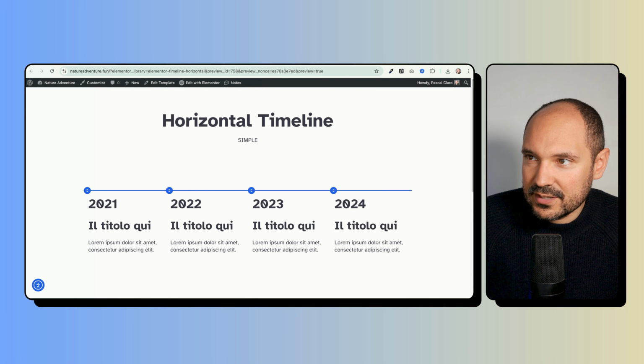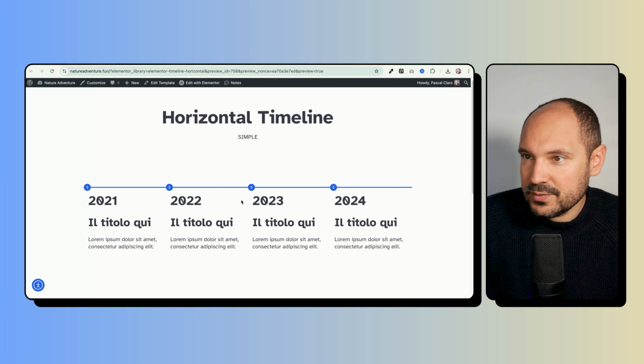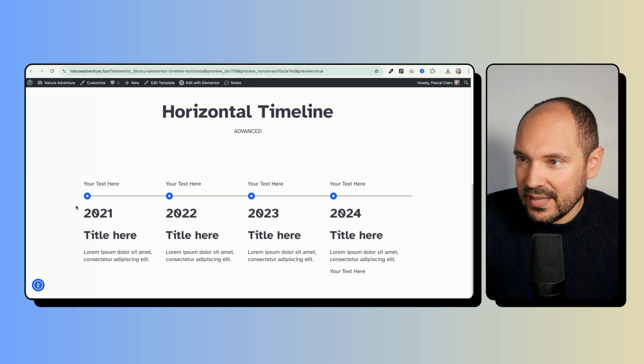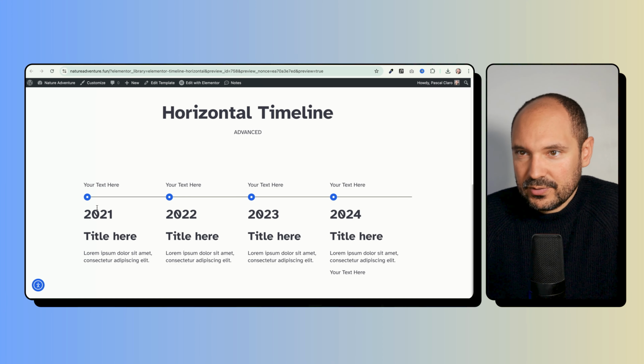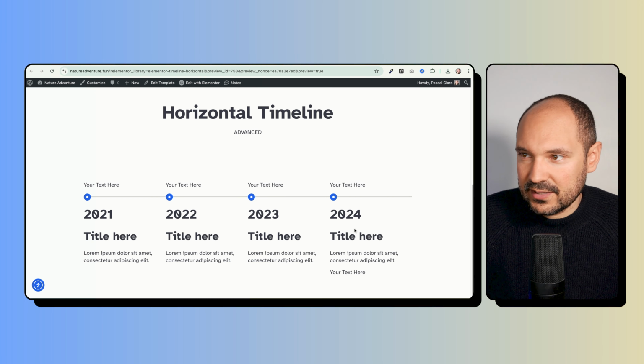Beautiful. Now I'm going to show you how to recreate a horizontal timeline like this one. We're going to have as the first step a simple timeline like this one. And as the second step, a more complex one where you can place the content in a more creative way, like you see here.